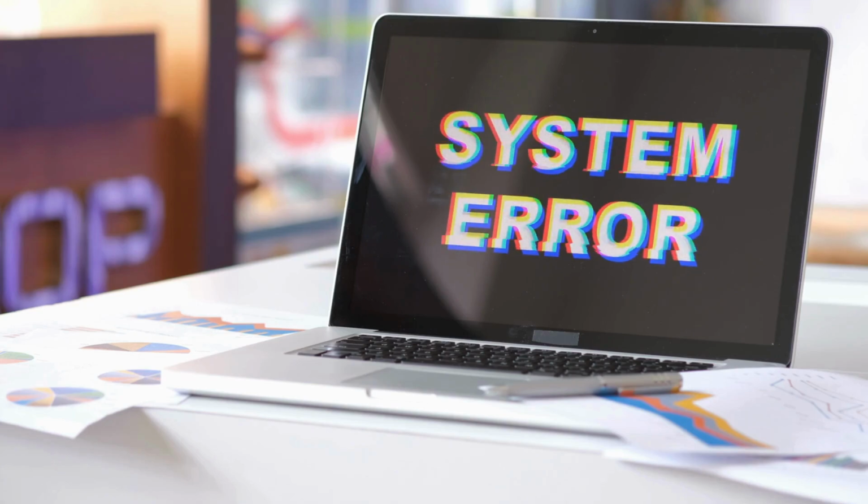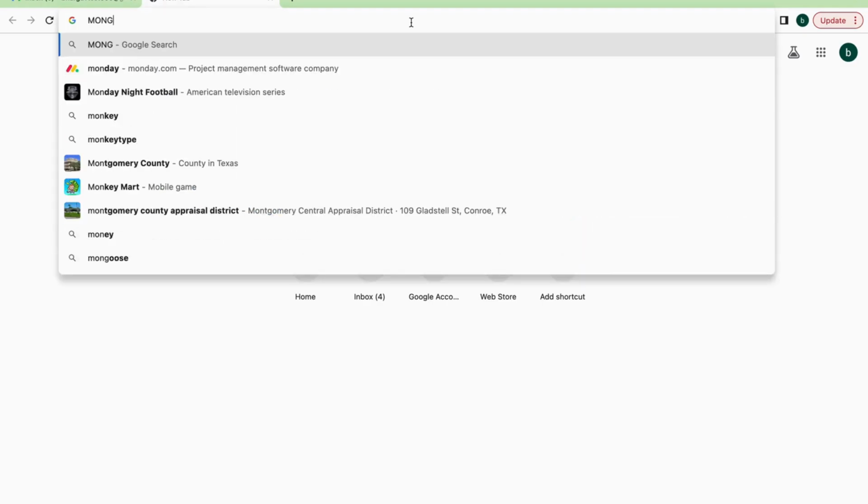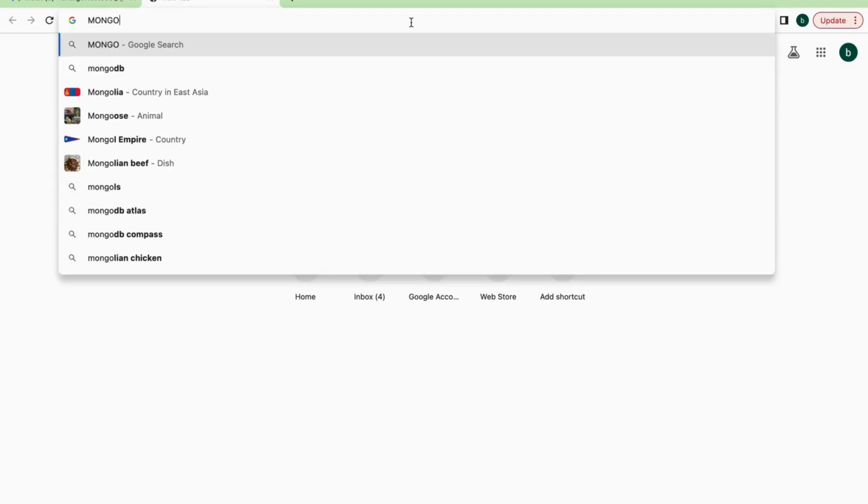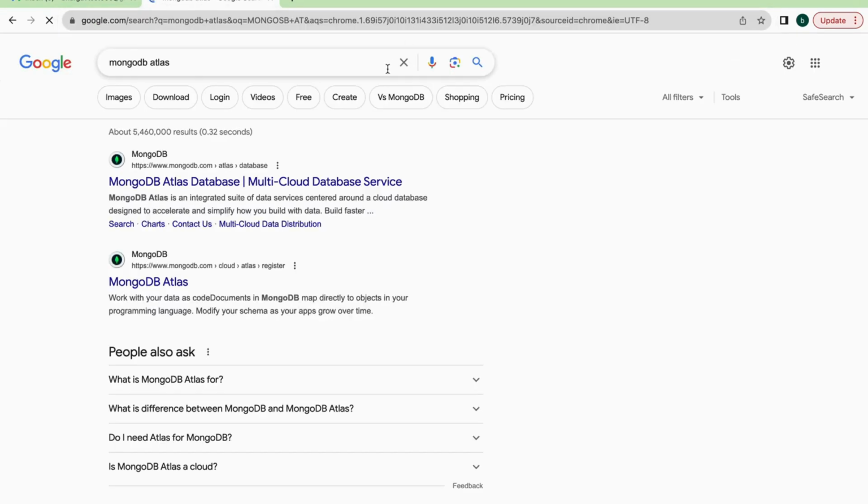So we have a problem here. We don't have any Mongo connection, so we just need to set that up. Let's set it up. We will use a MongoDB Atlas account. For that, we just Google MongoDB Atlas, and that will take you to the MongoDB Atlas home page.